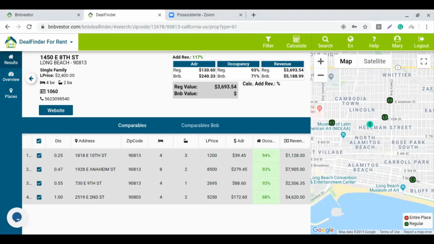I don't know why, but it doesn't give me a good feeling. So I'm going to uncheck it. And I can click on calculate again and see how this drops. Okay, so maybe this is giving me a more realistic regular value. So you can see it's pretty close to the current listing price. Okay, so now I have a better idea of this property as a regular rental.